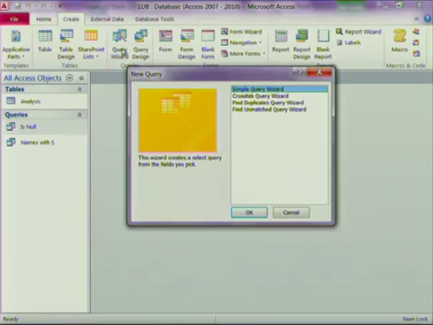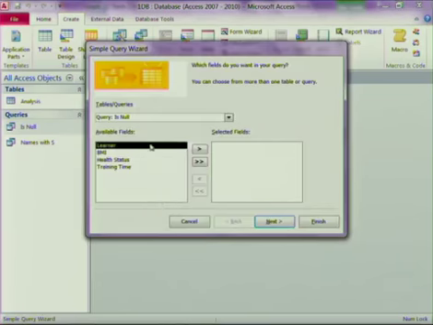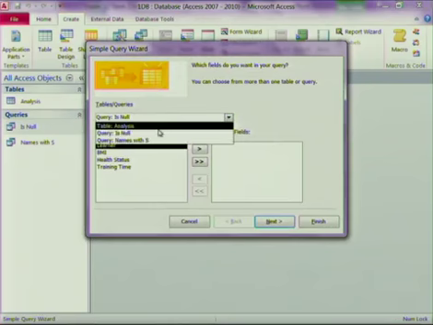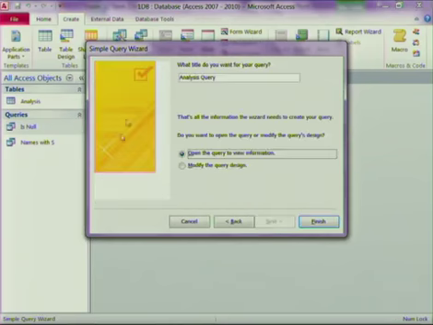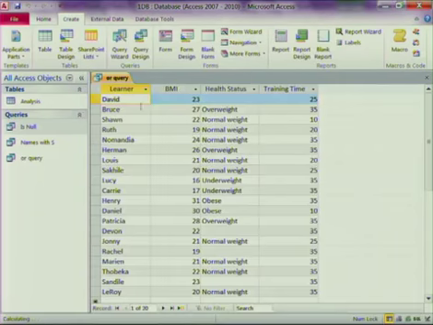So the next thing we're going to do is look at the OR operator. I'm going to create a quick query again. I'm going to base it on my table using all my fields, and I'm going to call it OR query. And let's go to design view.